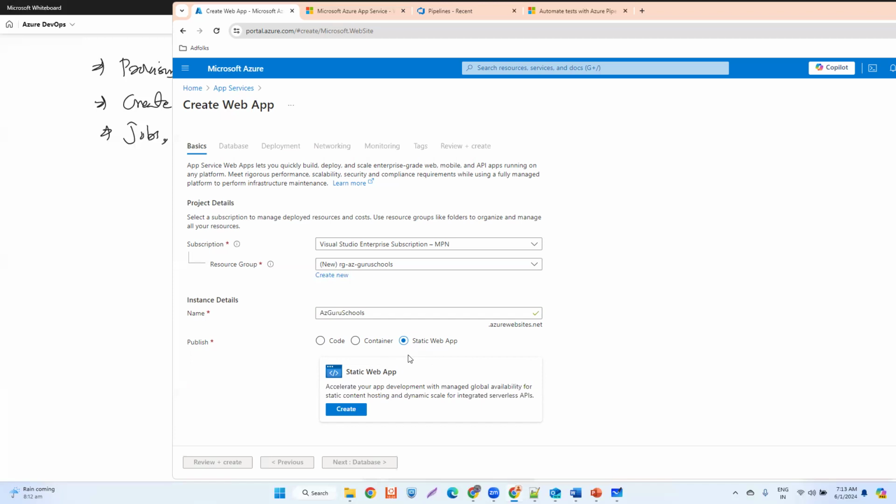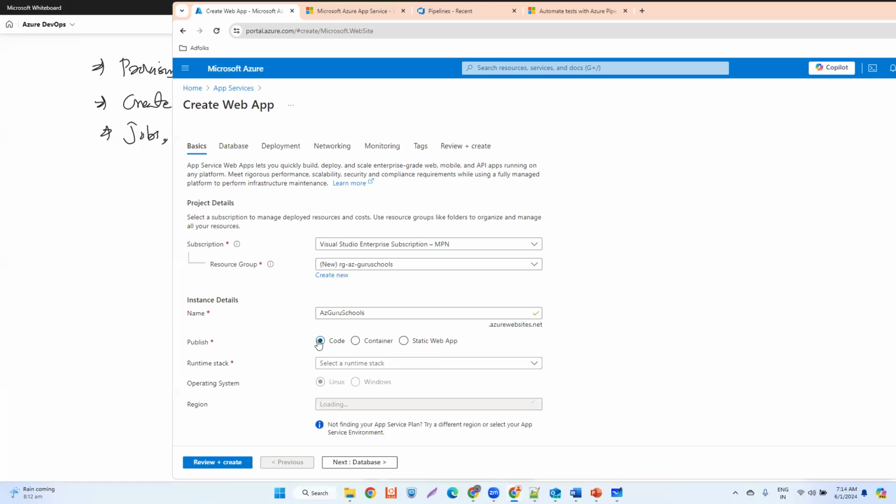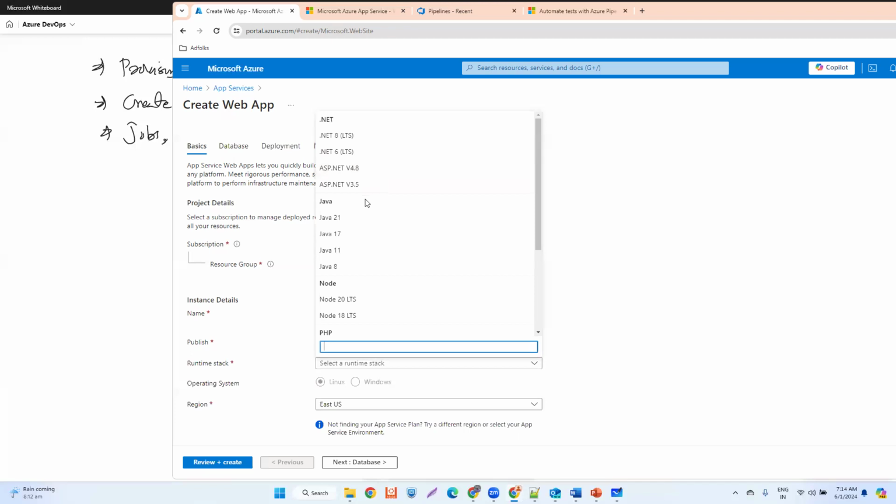There is nothing extra that we need to configure, but mainly it will be on code. So in code, what happens? We know there are different kinds of code that we use to develop applications: Python, Node.js, Java, .NET, a lot of things. While we go with code, you will get an option called runtime stack, which means in which language or runtime it's working. We get a lot of options: .NET, Java, Node, PHP, Python. These many technologies are available here.